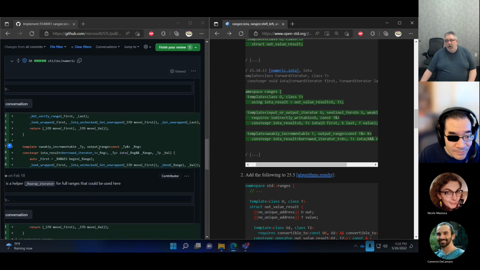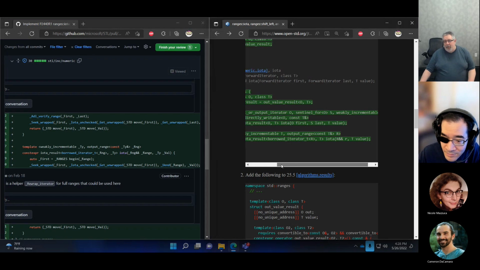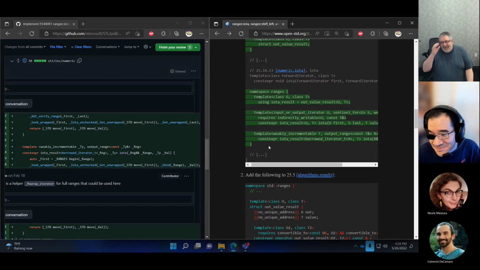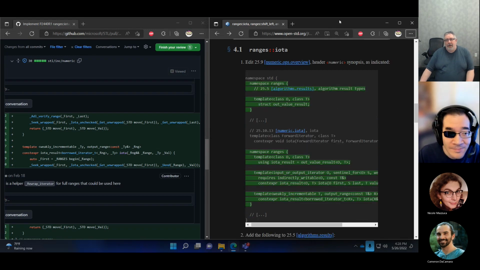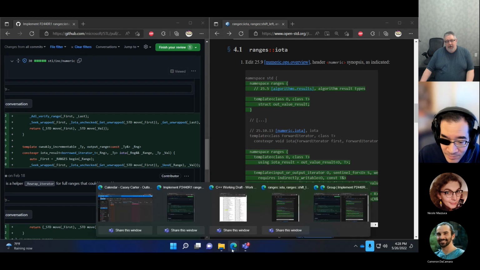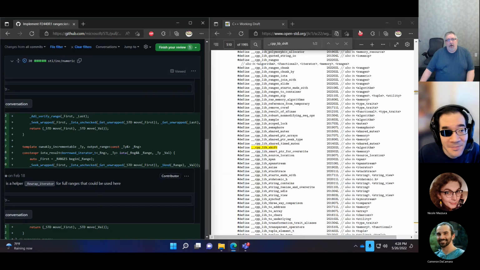And this next one also: incrementable, output range, const lvalue ref of first parameter type, constexpr returns an iota_result of borrowed_iterator_t R, comma T, iota, forwarding reference to RNG, range type, and value. So these declarations do look exactly like they do in the paper, which means they are wrong. Yes, this is one of these weird things. We have front matter for ranges algorithms that specifies, let me get the standard open, which I lost somewhere here.